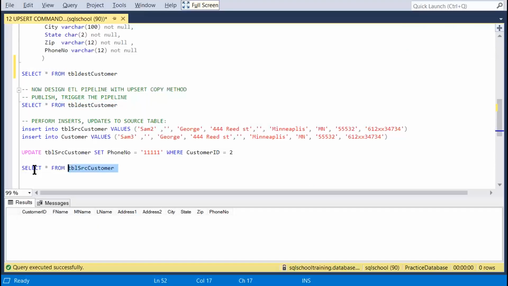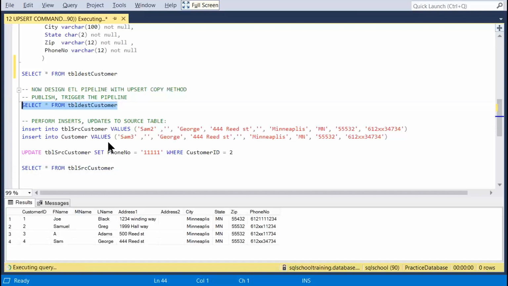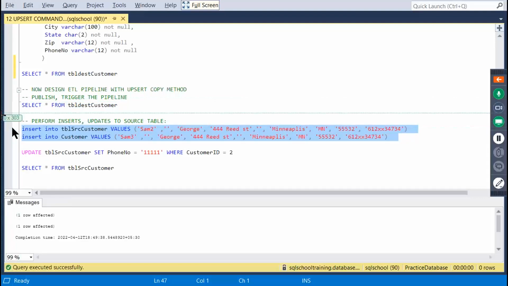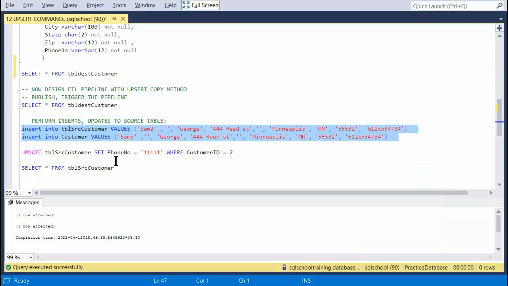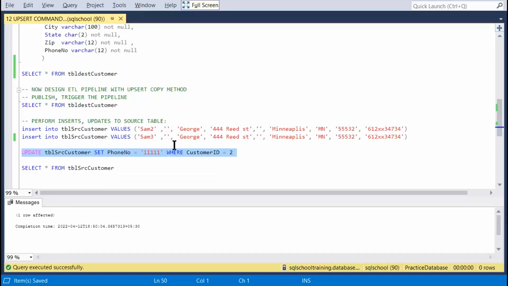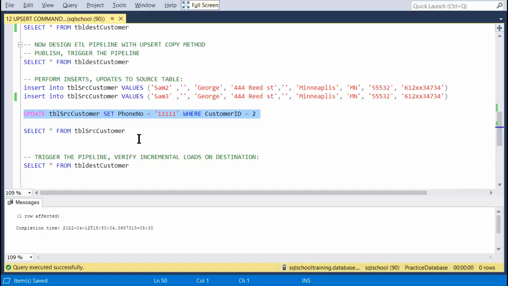Go to the destination. We should be able to see data like this. Whatever is available at the source is now on the destination. Now insert two more rows and update customer data. I'll do two inserts and one update.